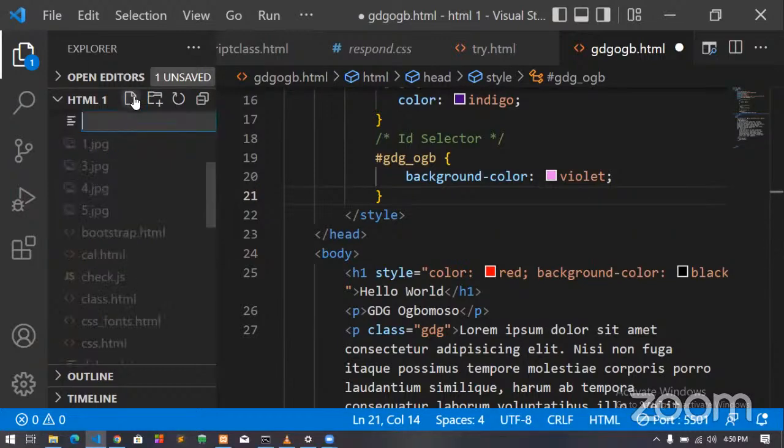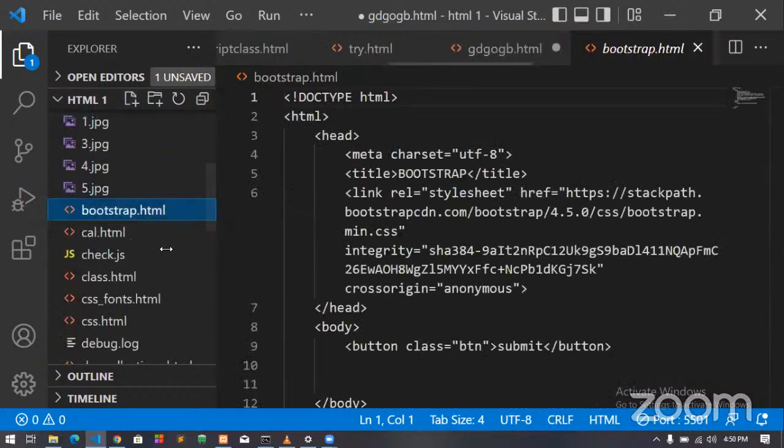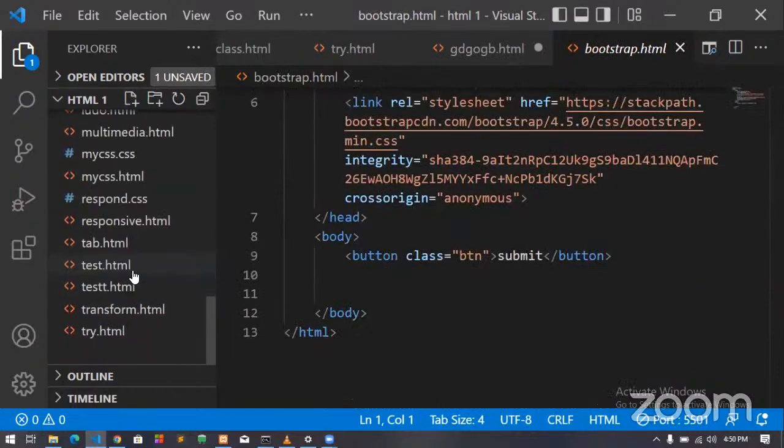But I'll be creating on my own end now because I guess I already, let me check through. I guess I already have.